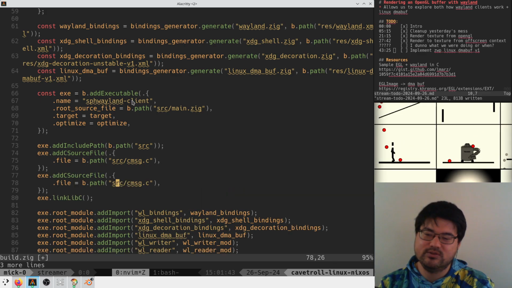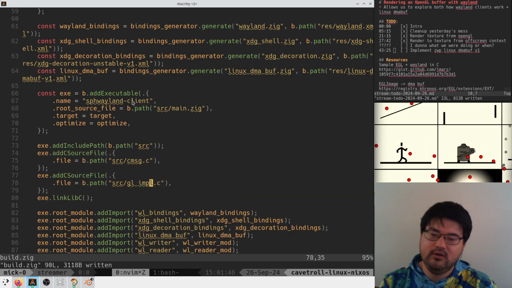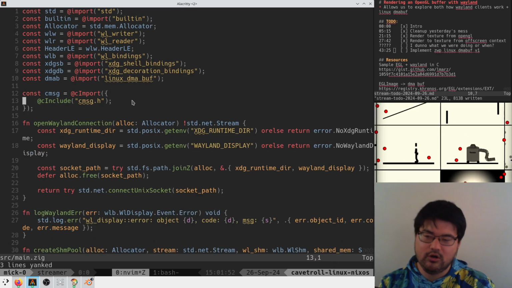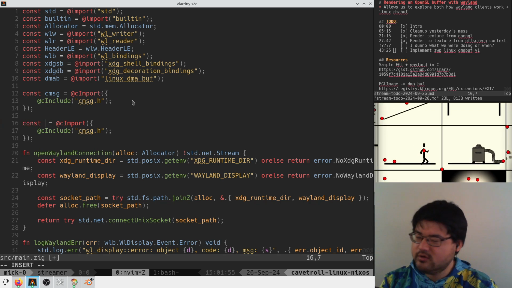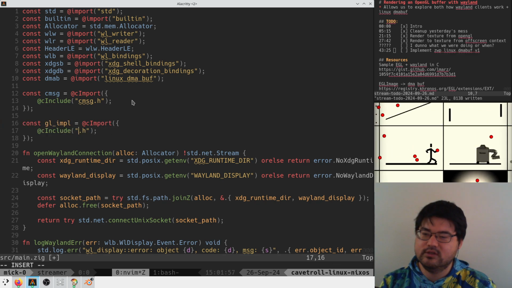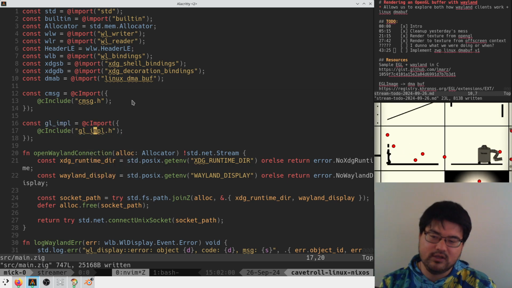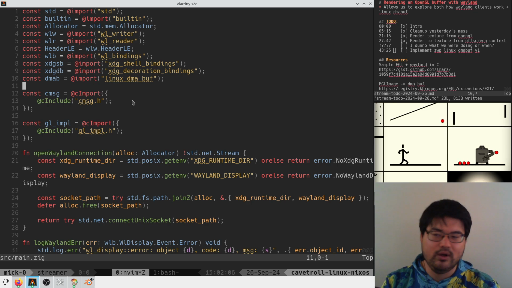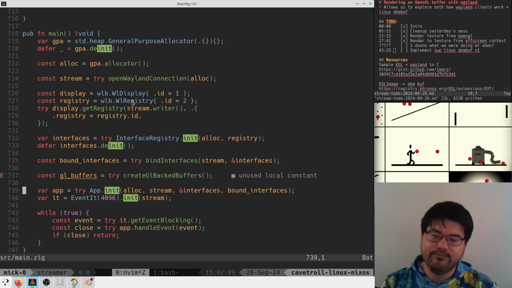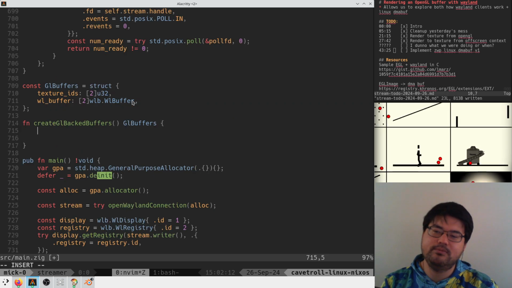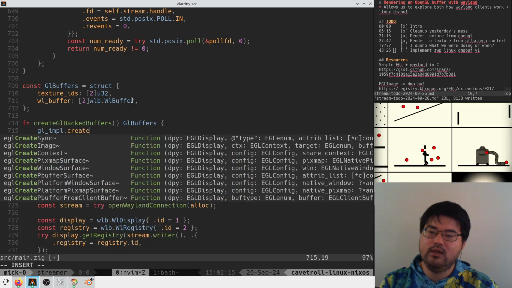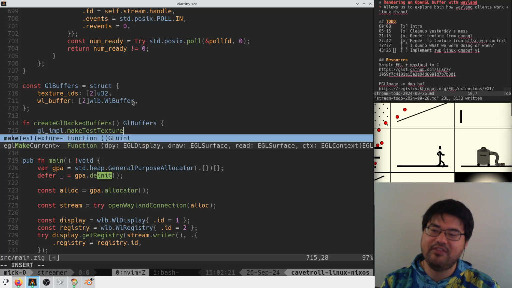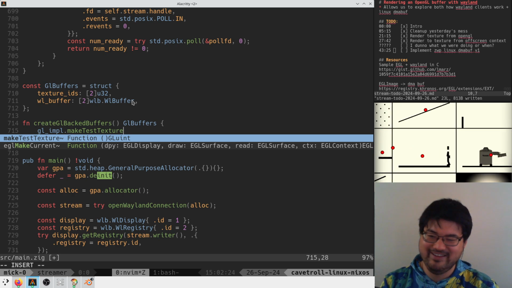Okay, so we're gonna add a C source file. We'll call it gl.impl.c, and then in main we're gonna include gl.impl.h, because this invokes Clang twice. I guess you're not really supposed to do it this way, but I can do what I want. They suggest putting everything in one C import, but I don't want to do it that way right now. So now we should be able to call gl.impl make test texture. Oh, it's probably because it was test texture. I think that's like a tongue twister.